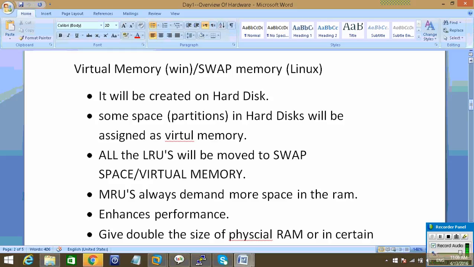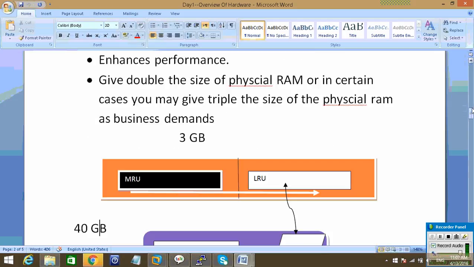The other way to enhance the performance is virtual memory. How do we do that? At the time of Linux installation, you create a separate partition on the hard disk, and all the least recently used transactions will be moved to this partition. I have explained this in this diagram.